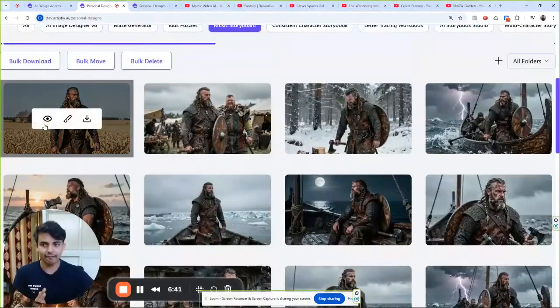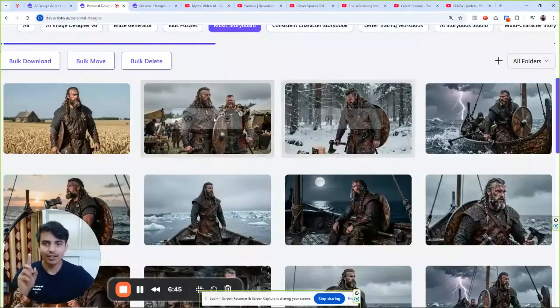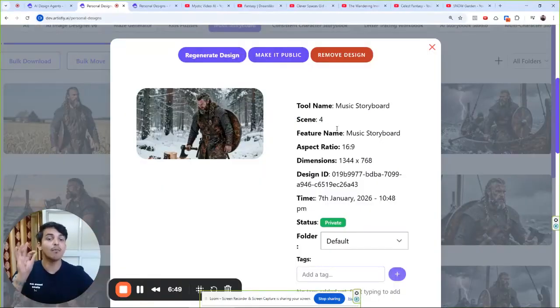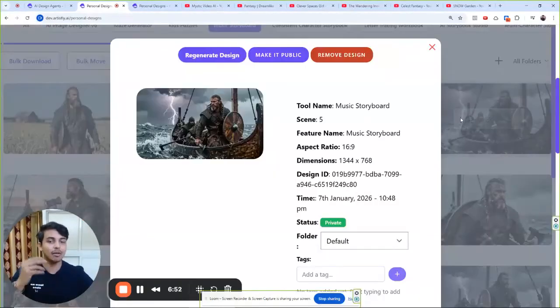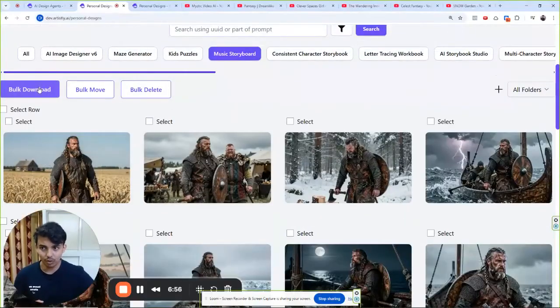And I can see, right, if I click on this I button, this is scene number 2. If I click on this I button, this is scene number 3. This is scene number 4. This is scene number 5, right? Just like these, you can click on bulk download. You can download them, right?